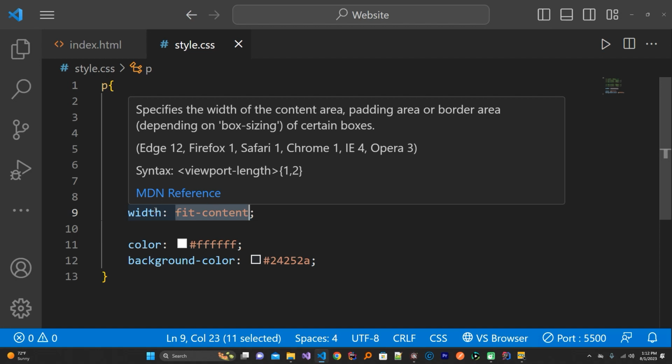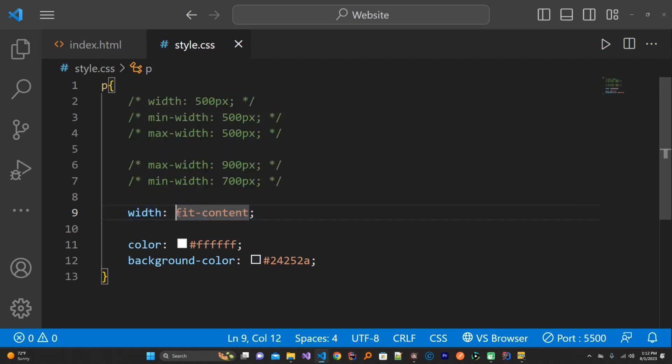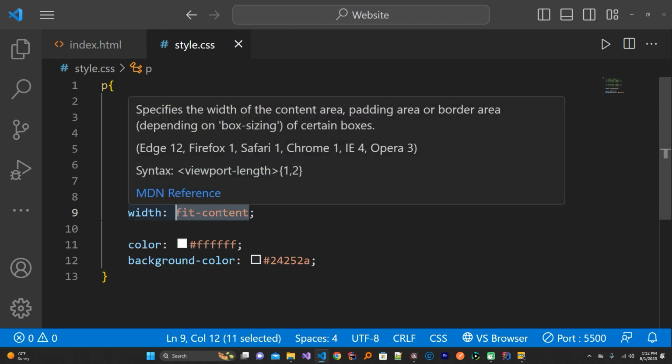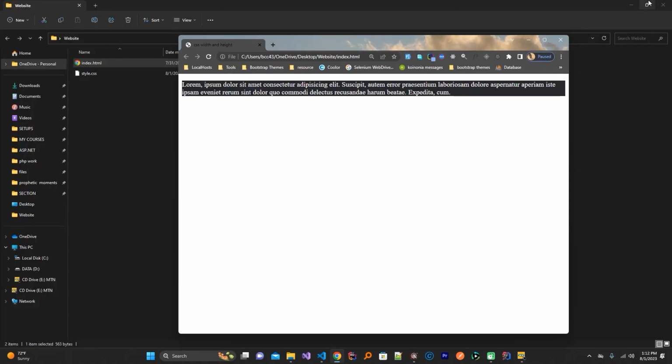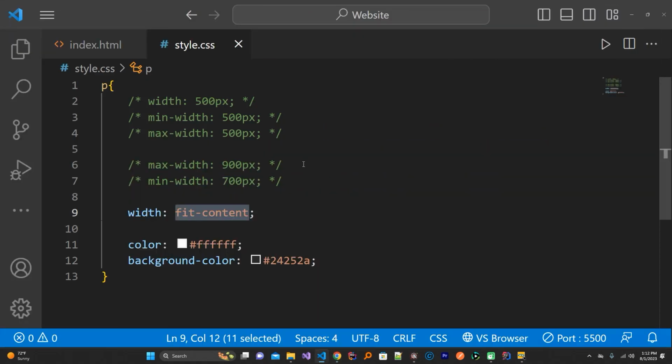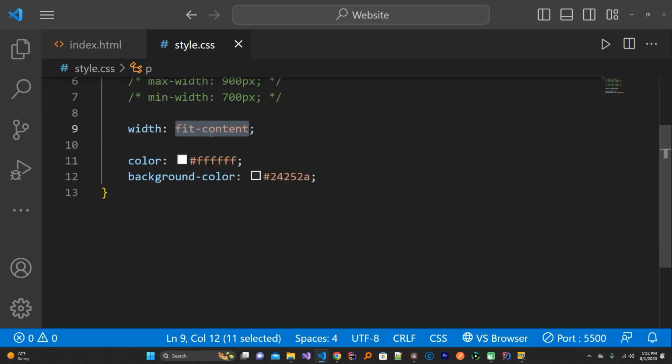So if we set the width of an element to fit content, we are telling the element that it should take up a width that is equal to the content inside. So let's go to the browser and refresh. As we refresh, I hope you have seen it on the screen. It is taking the width of the content inside. That is something small about fit content.